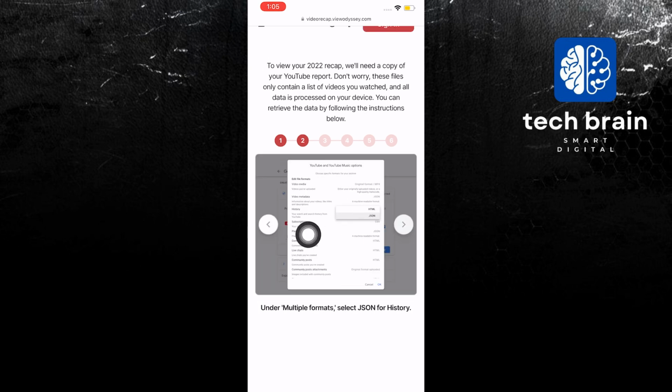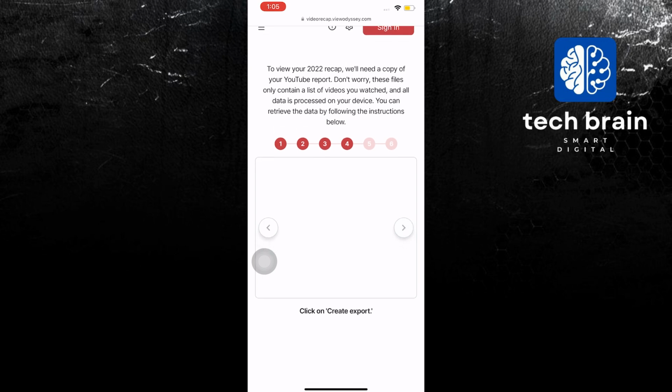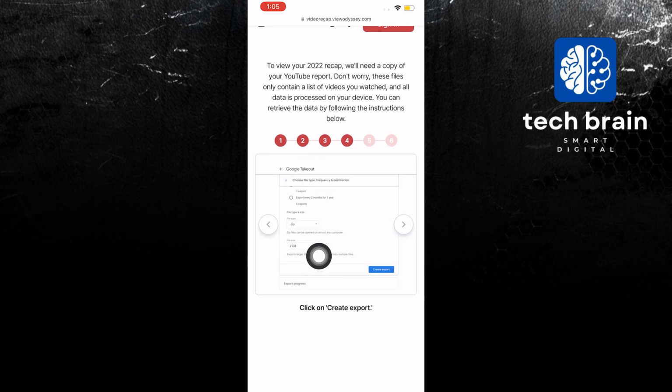Next is step 2. Under multiple formats, select JSON for history. Up next is step 3. Under all YouTube data included, select history. Now, for step 4, click on Export or click on Create Export. Again, this is step number 4.